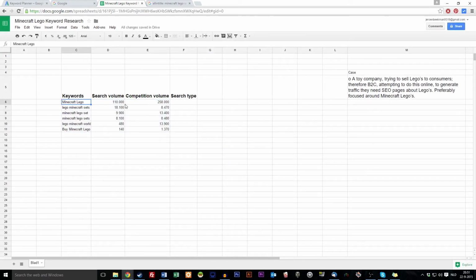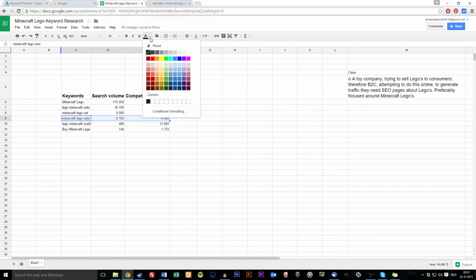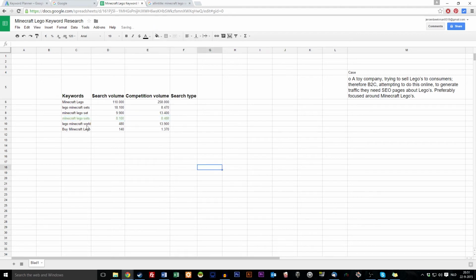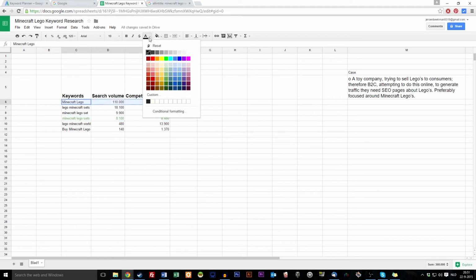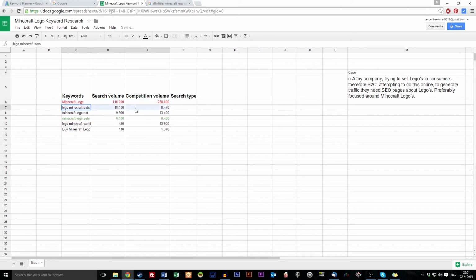So the biggest one is Minecraft Lego, but it has a lot of competition. Then this guy, then this guy, then this guy. So I would say this guy is quite interesting. Let's give it a green color quickly. This guy is definitely not interesting. These guys are quite okay, I would say. So let's make them orange.